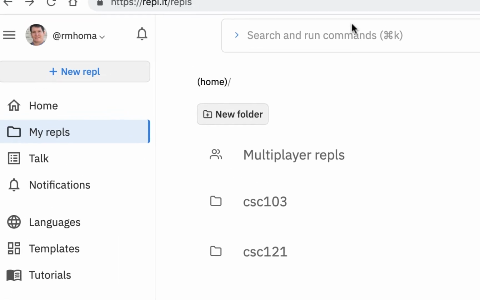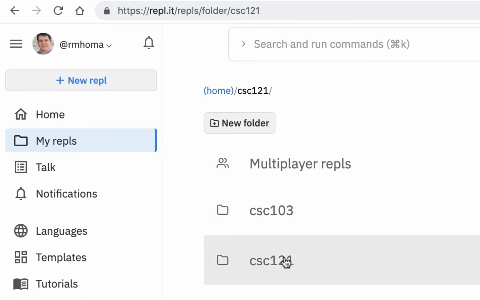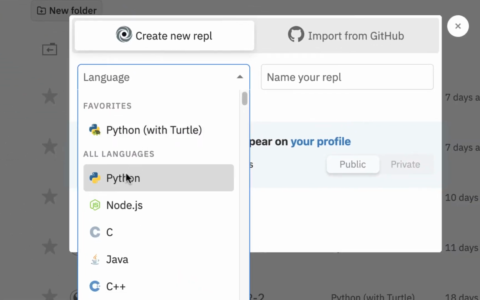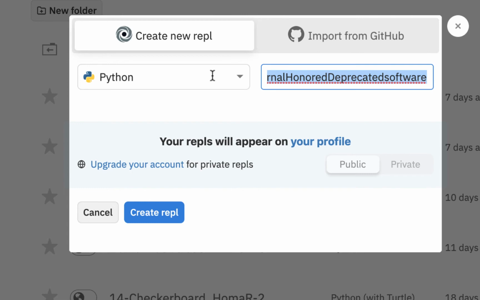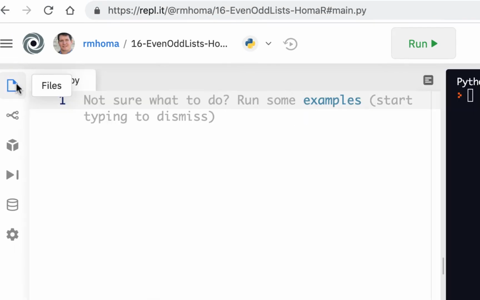So let's get started. You can go to your repls in Replit. I'll go into CSC 121 and make a new repl. These are not turtles, so you can go back to regular Python. As far as a name, you could just call it 16, even odd. And I'll just put lists. You could put your last name, first initial, and we'll create our repl. And there it is.